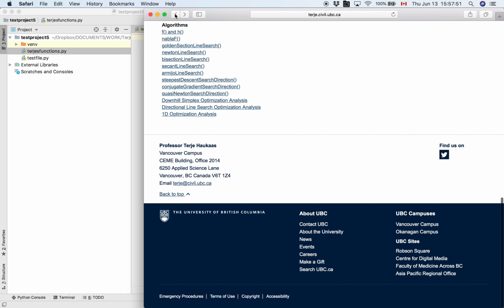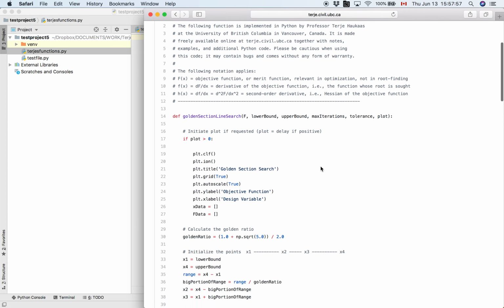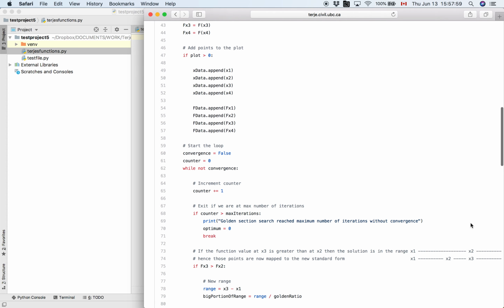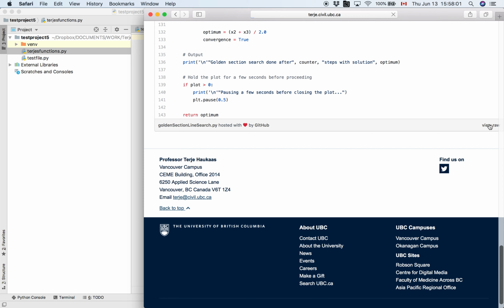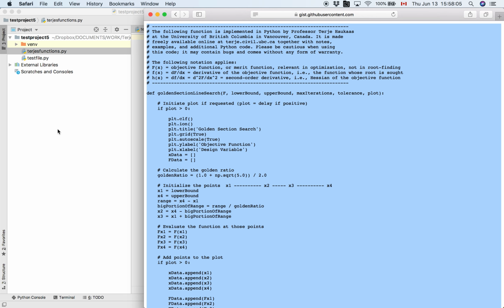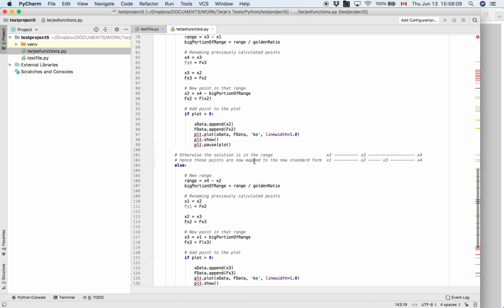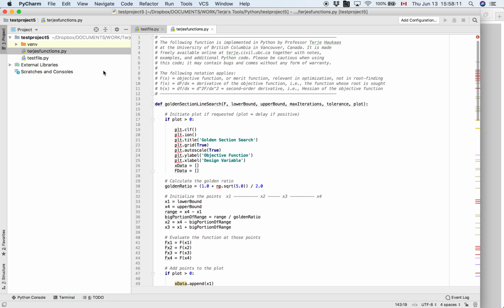Do I find it? Let's go back to the website and see here. There it is, golden section line search. Yep, another snippet of Python code sitting on this website. I scroll to the bottom so I can click on getting the raw view of the code. I copy it to my clipboard and I paste it back here in my PyCharm editor. And there we go. Everything should be fine.